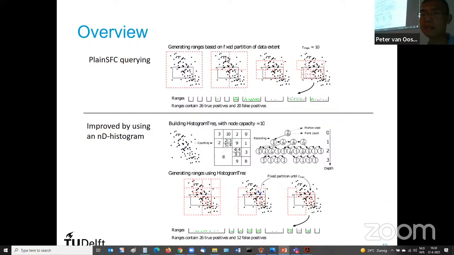So this is basically repeating what I said. Suppose we only use 10 ranges for the query. The previous approach, using a plain SFC, mechanically splits the space to approach the query geometry. In this way, you see these empty ranges, but you also select, in the final result, a lot of false positives. The ranges generated contain nearly half false positives. So that's not what we want.